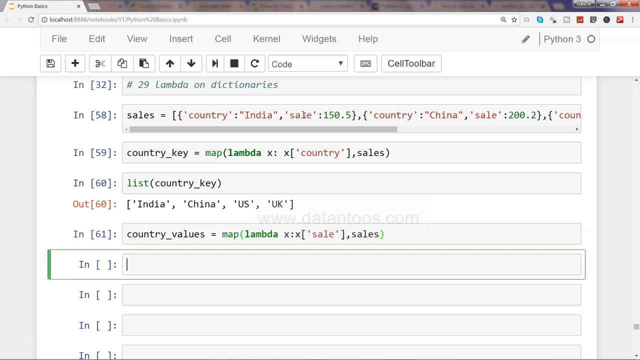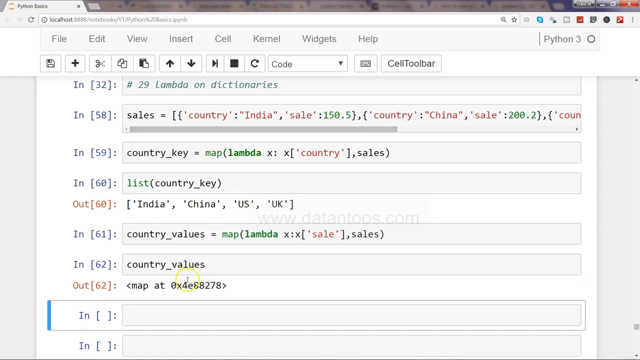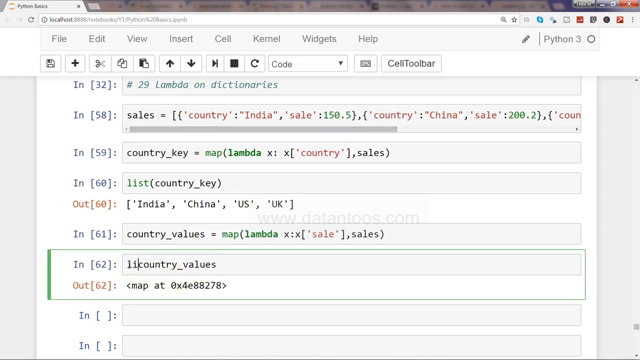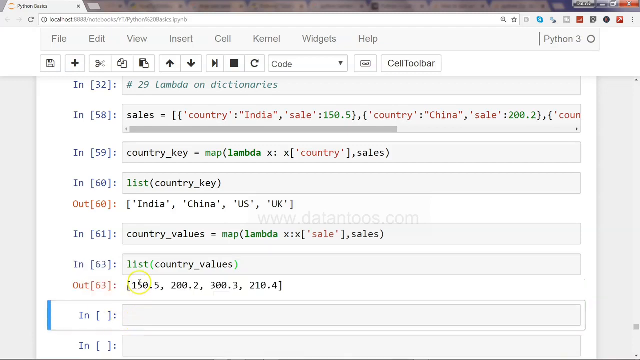I execute that, and let me write country underscore. Now it will not return the values directly, so I'll use the list function to get the output. Now I have the list of values. So that's how very easily you can access both the keys as well as the values in separate lists with the help of the map and lambda function to get the desired output.